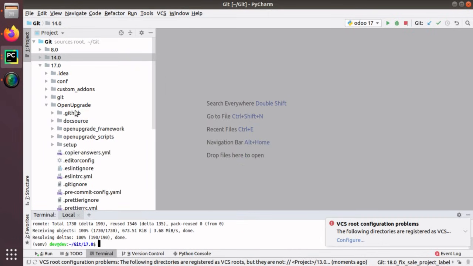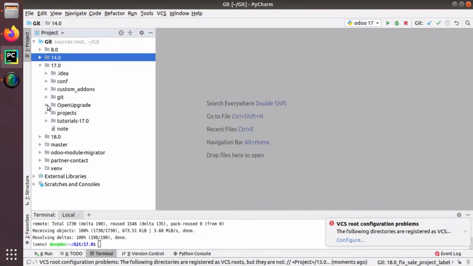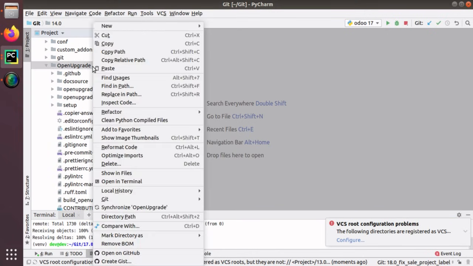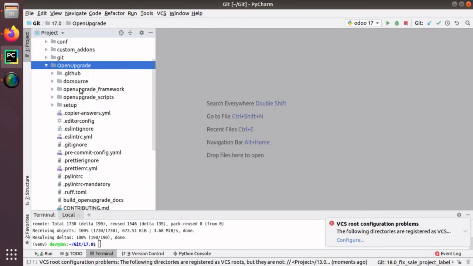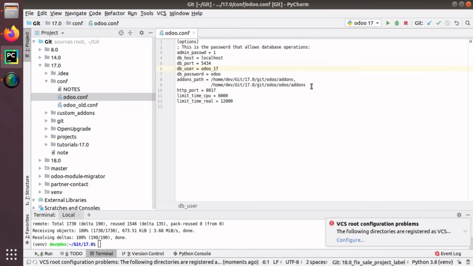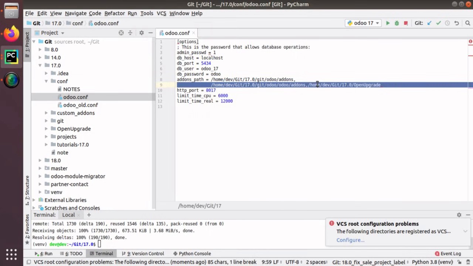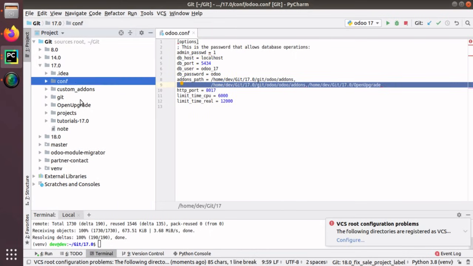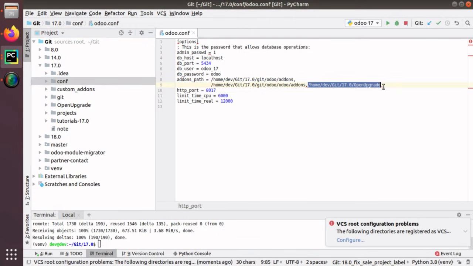So once you're done with clone, you will get such a directory, the OpenUpgrade project. Now what you have to do, copy the path, right click, copy path, then we have to add it inside our add-ons path. So this is my add-ons path for this instance. I'll add OpenUpgrade here. So first step you have to do is that you have to clone OpenUpgrade version 17 and add it into the path.